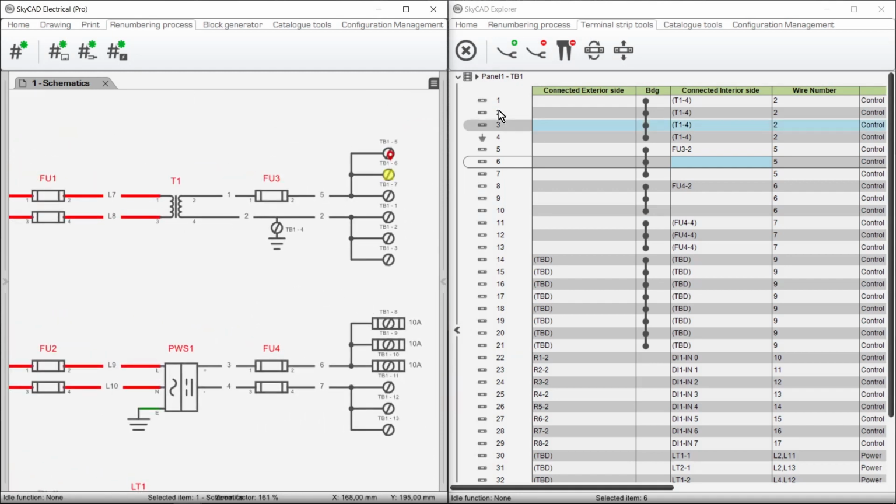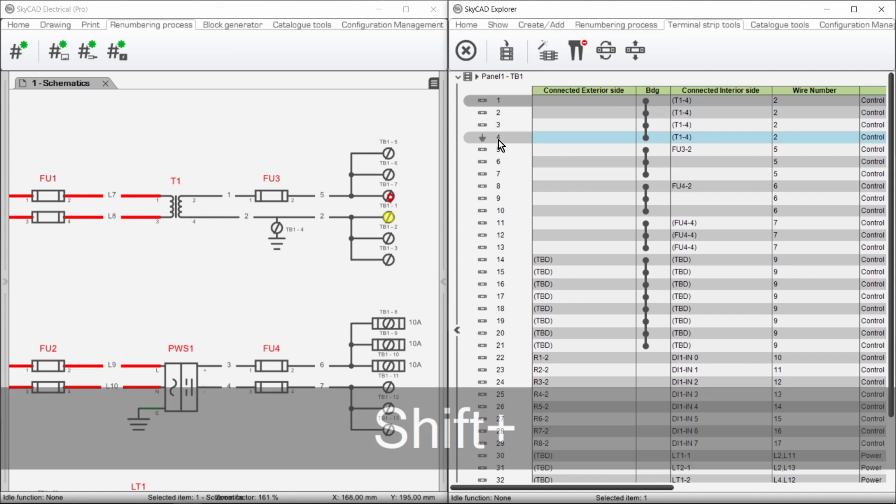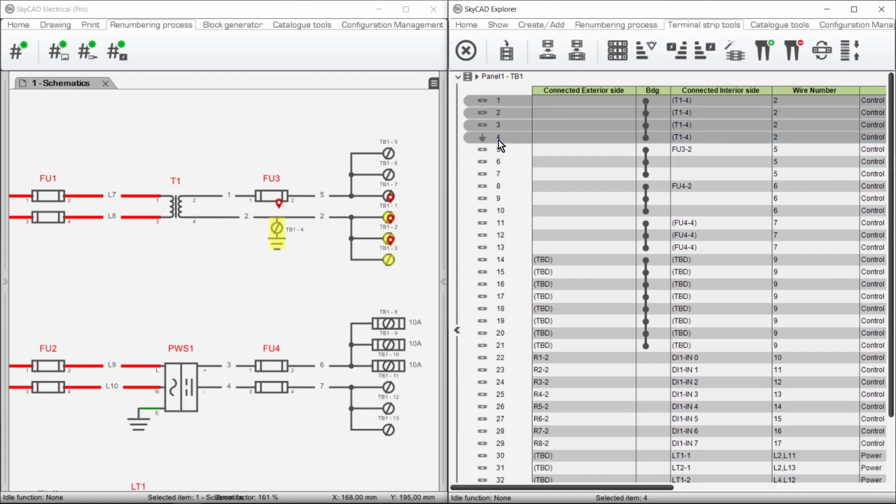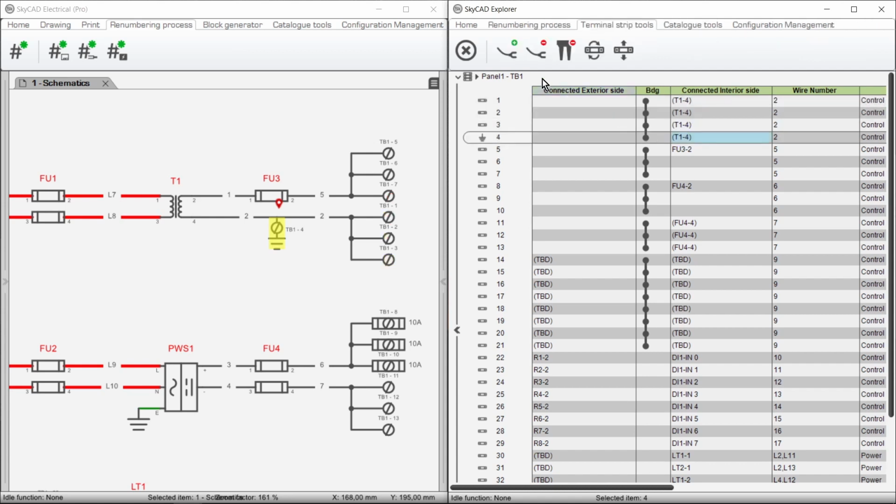We have a similar case with these four terminals. They are bridged, so which one will be wired to T1-4? I think I'll choose the ground terminal. To take a step back, you can select Disconnect to make a different choice.